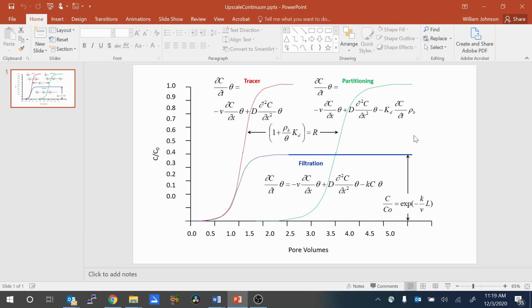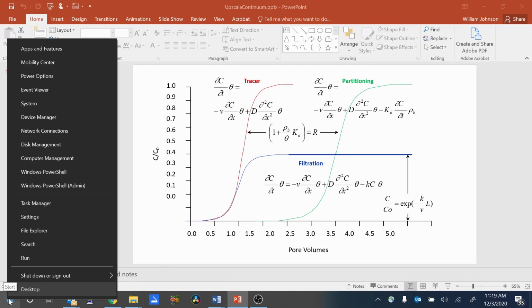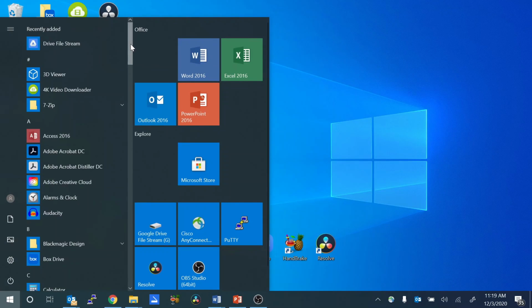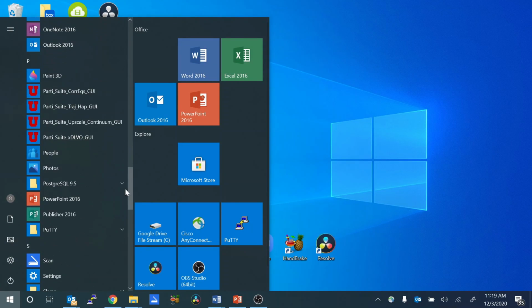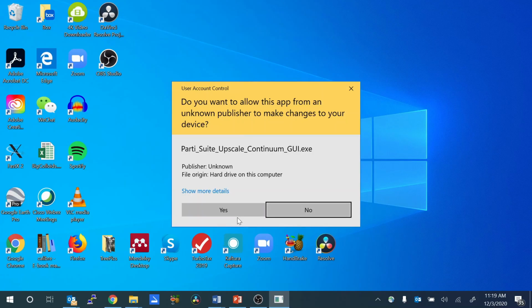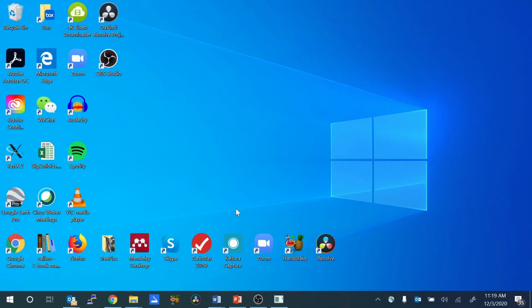So to start, we'll open up Party Suite. As always, you want to open it by right-clicking as an administrator. Otherwise, it will not run properly, and it will pretend to run properly. So you really want to make sure that it asks you for the permission to run as an administrator, and then you know that it will run correctly.